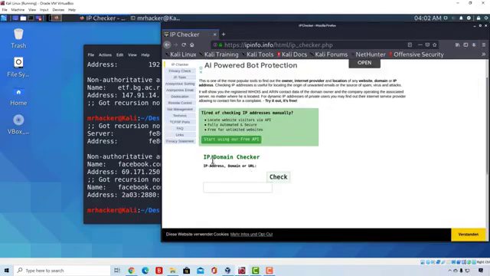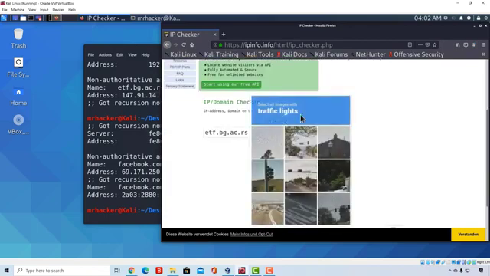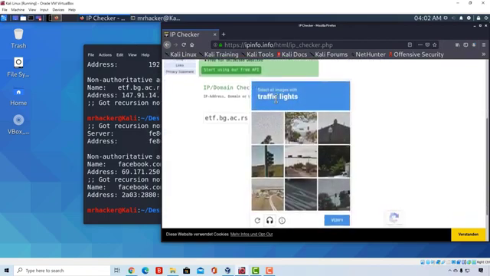and down here we see something that says IP domain checker. We need to specify the IP address, the domain, or URL. And if we type the domain name of that first website, so if I type the same domain name and click right here on check. Okay, so some security check, select all traffic lights, let's select all traffic lights that we see.